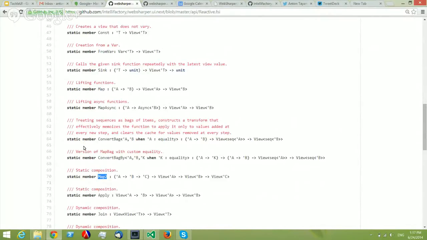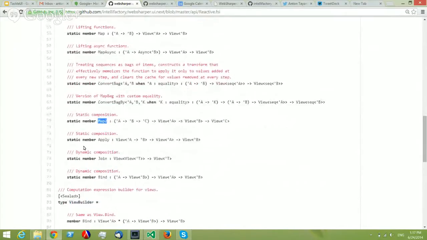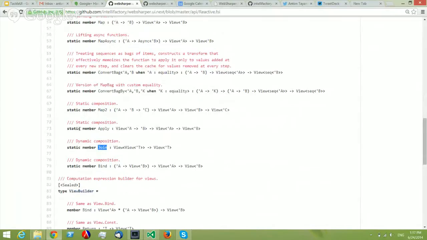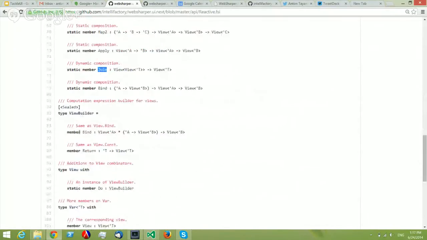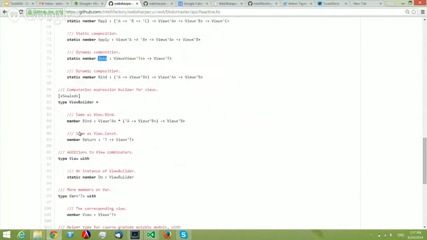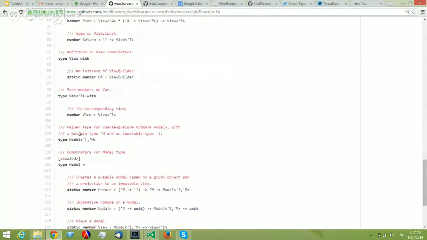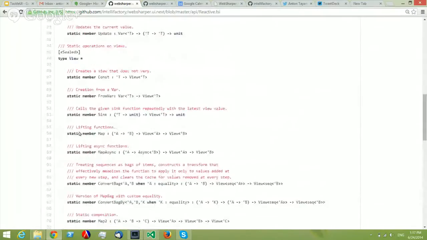And there's this little thing called join, which enables dynamic composition. So actually, the shape of the graph can change over time, and this is how you accomplish it. Together with map and join, we can define bind, and we can define a computation expression builder if that's something you like. Basically, the rest for now is not important here. Those are the things I wanted to touch on.